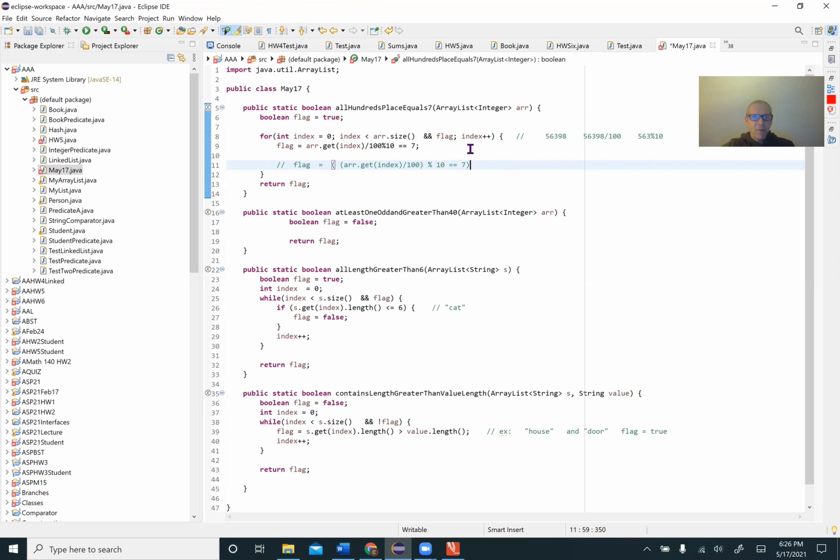And then we just check the number in the hundreds place. So again, if the number is 5, 6, 3, 9, 8, you divide by 100. Operators at the same level of precedence are evaluated from left to right. The division and the modulus are at the same level. So first we take 5, 6, 3, 9, 8 and divide by 100. That gets rid of the 9, 8. And then we take the modulus 10, and that gives us the 3. That was the number originally in the hundreds place, and we just compare it to 7.